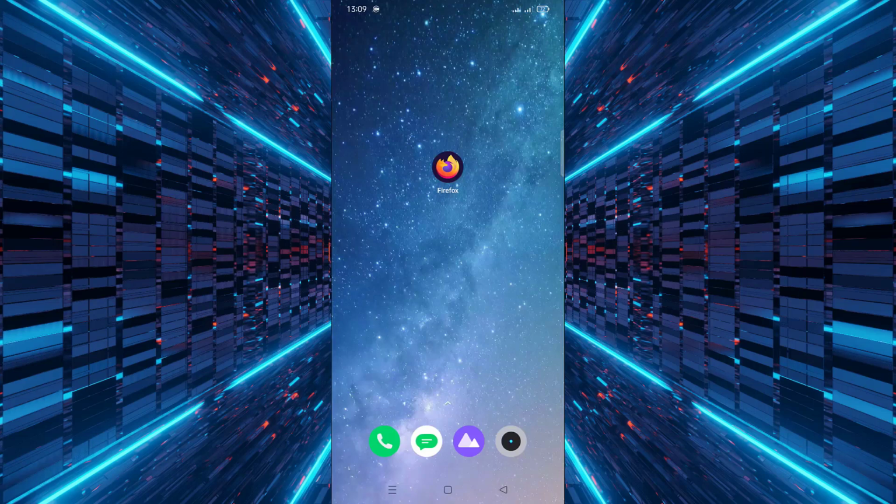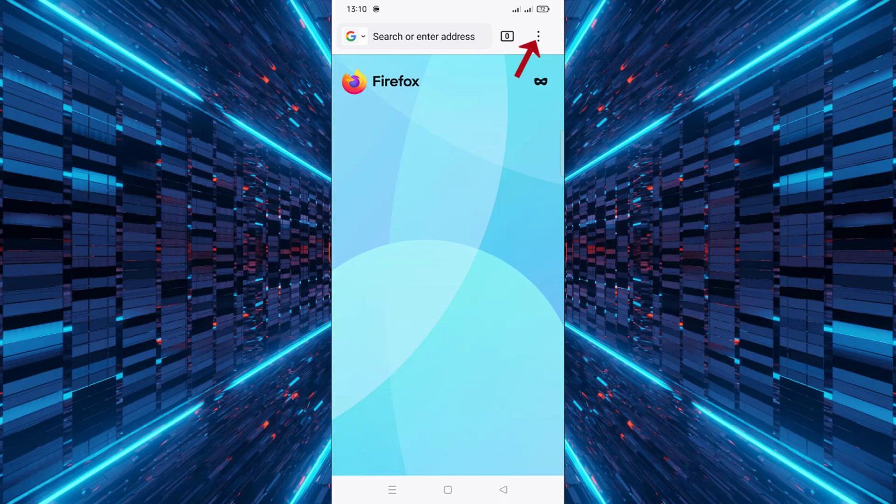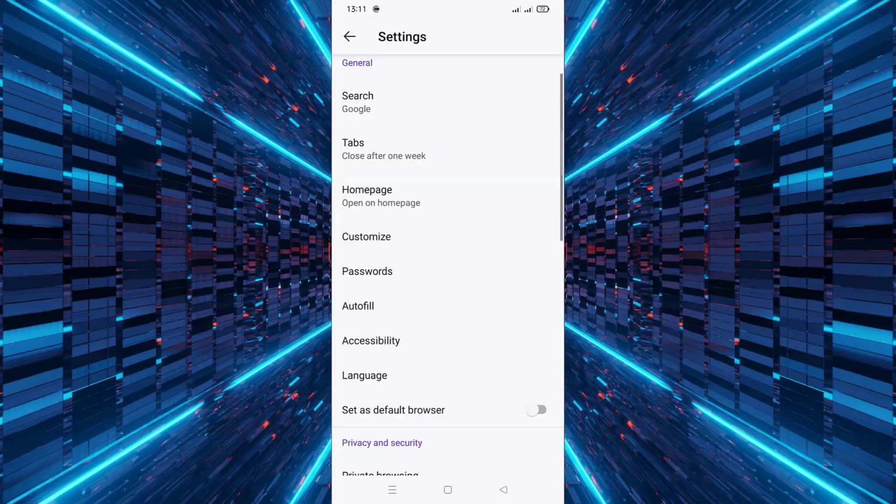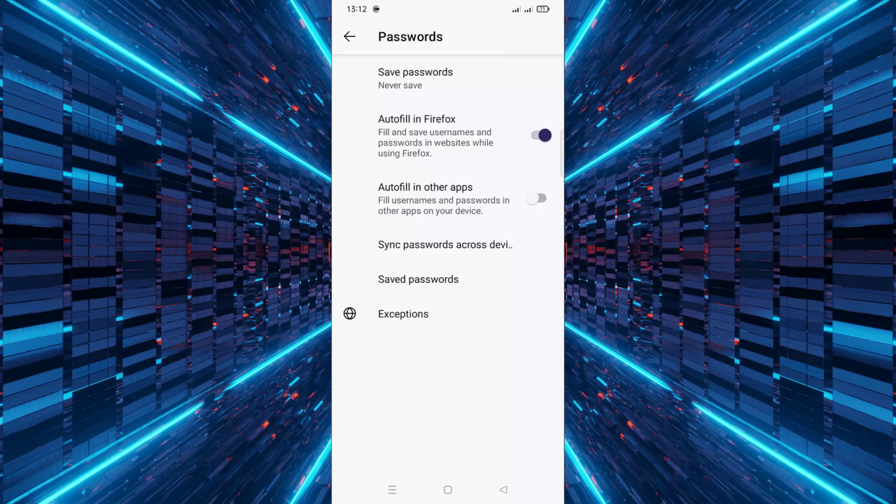First, open the Firefox browser app on your mobile device. Next, tap on the three-dot menu icon located in the top right corner of the screen. Then, from the drop-down menu, choose Settings. After that, scroll down and tap on Passwords. Now, tap on Save Passwords.